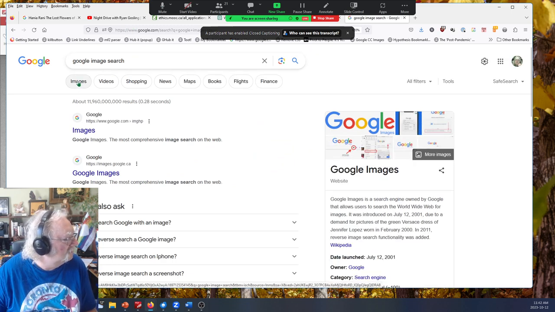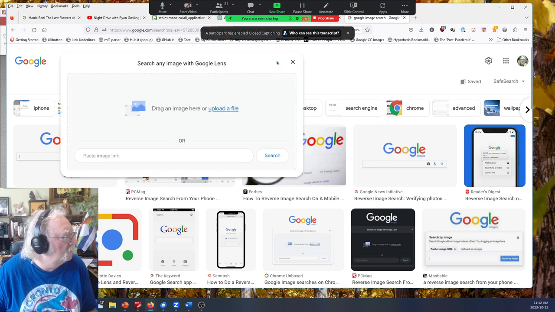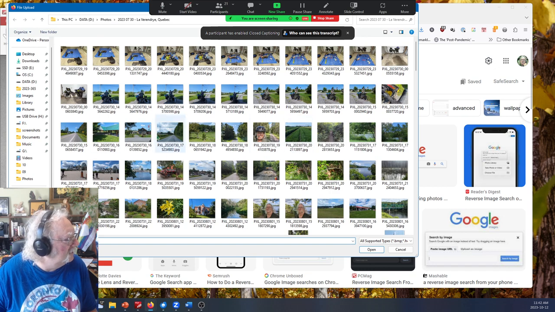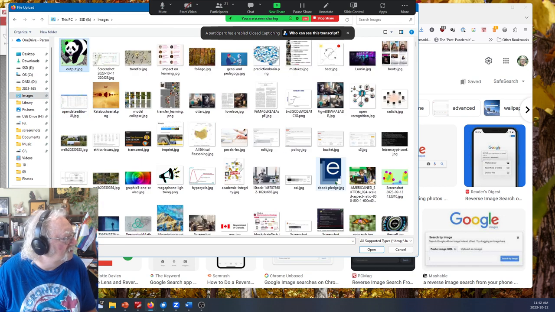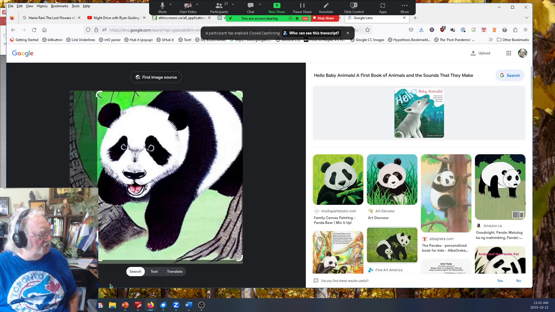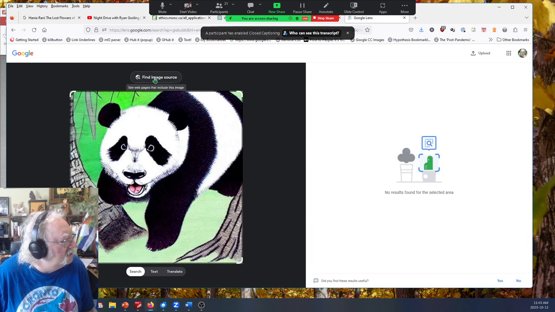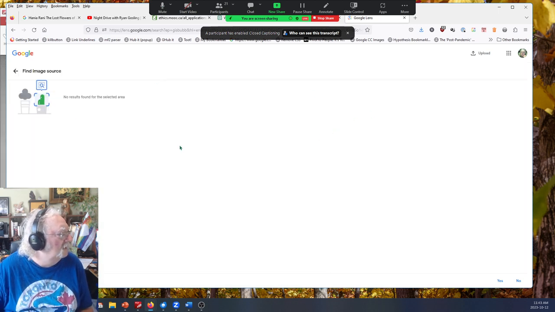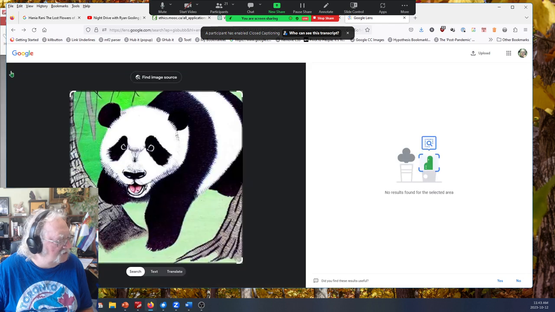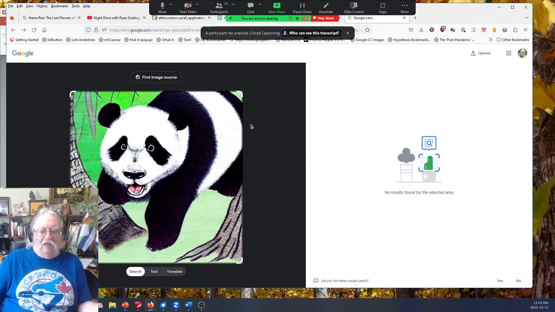All right, so image search. And now if I click on this little camera here, I can upload a file, and I'll upload the image that I just created. There it is. So there's the image, and I'll just select the entire image. And you see how it says find image source. It says no results found for the selected area. In other words, no results found for the image. This is pretty consistent. It's not able to find the image that the AI just generated.